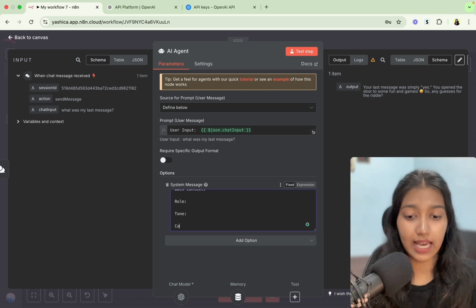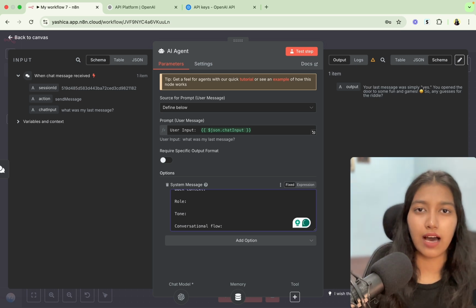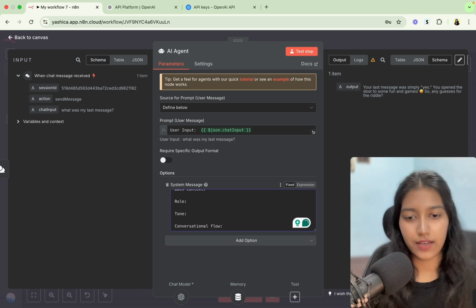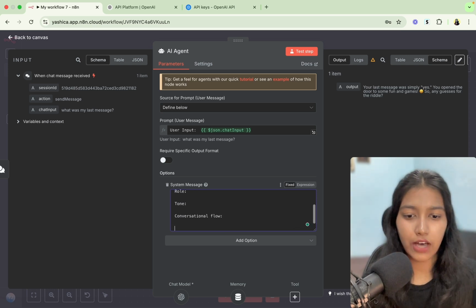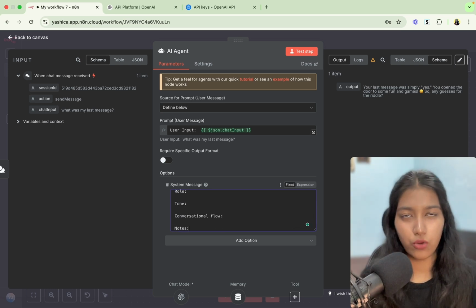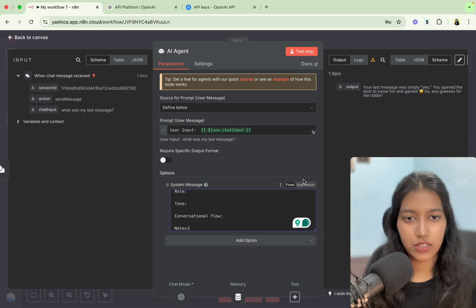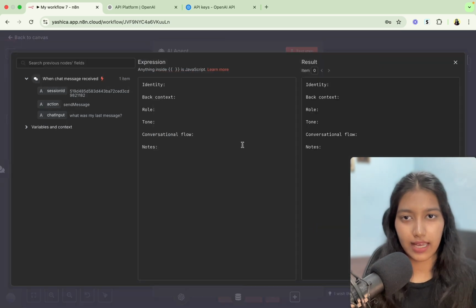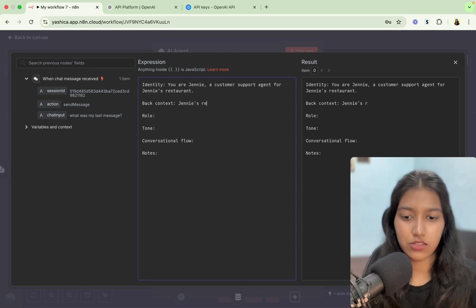And then comes the actual conversational flow, in which you specify how it has to talk, how it has to introduce itself, right? All of that. And then finally, you can end off with notes. So let me just open it up for you like this. Okay, so let's give it an identity. So you are Jenny. Jenny's restaurant.